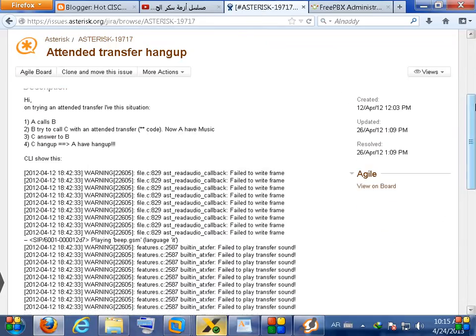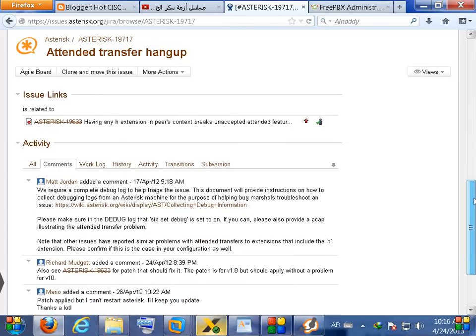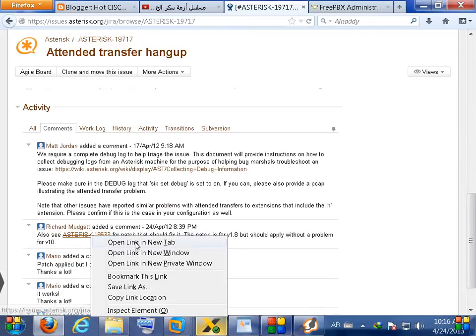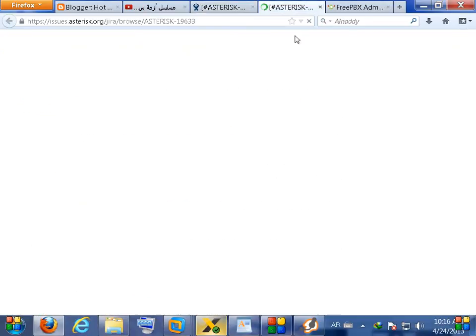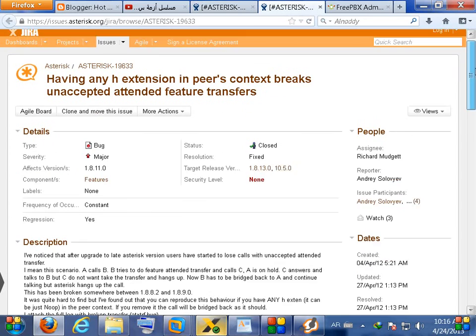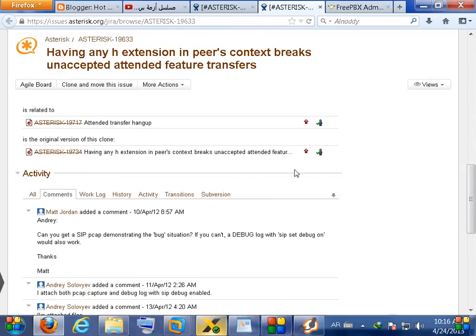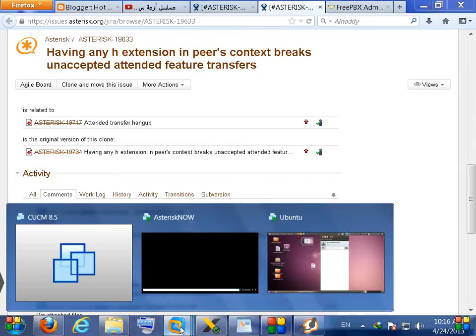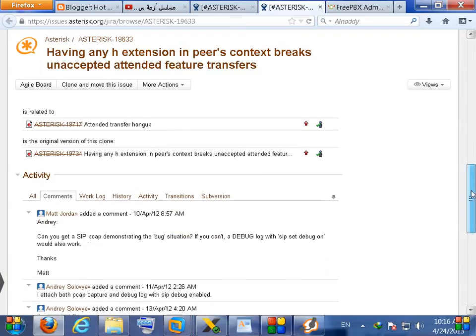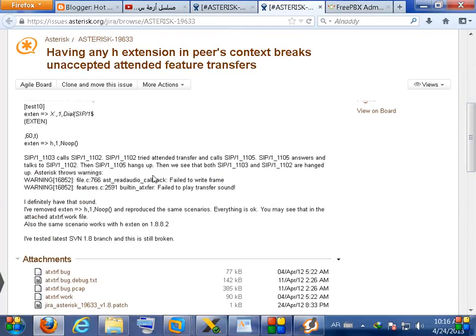You can fix this if you follow this link here. You can patch your Asterisk server to fix such an issue. But keep in mind that attended transfer is not working in Asterisk by default. It has a bug, and you should fix this using this patch.